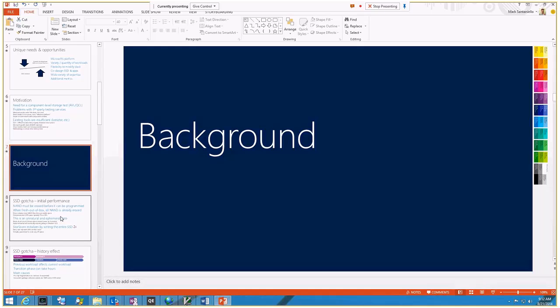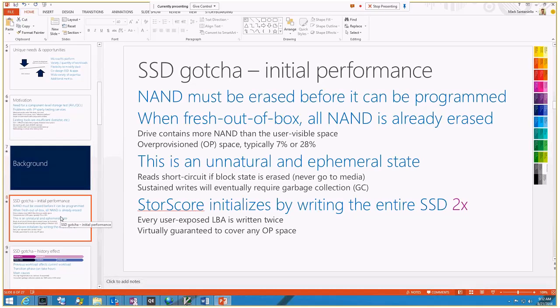So with that, I'll segue right into these things. I apologize, if you're a real pro and have a lot of experience with SSDs, some of this stuff may seem like SSD 101, but it's important to understand why we did what we did in StorScore.